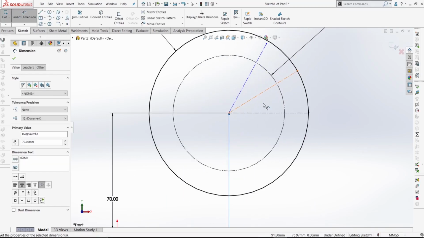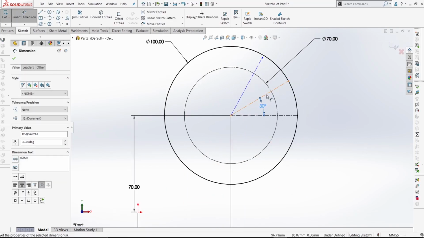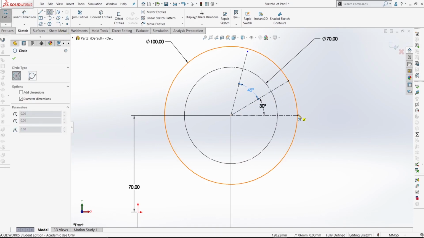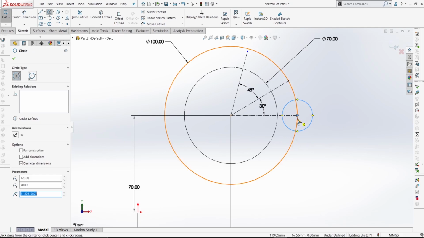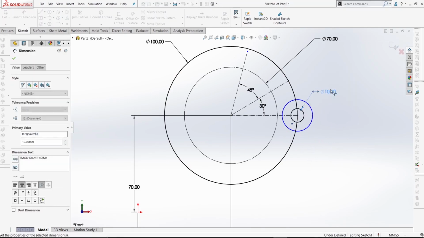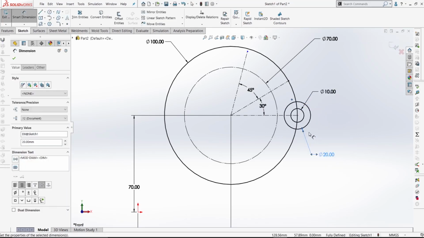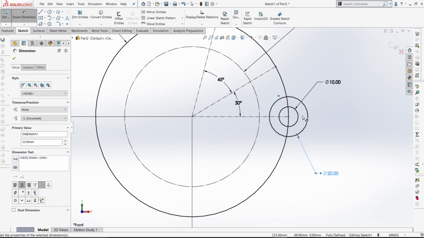Okay, now we need to define this angle to be 30 degrees and this angle to be 45 degrees. After that we have to draw a circle over here. Okay, I'll draw two circles. The diameters are 10 millimeters and 20 millimeters. This is 10 millimeters and this is 20 millimeters. And after that we have to trim.